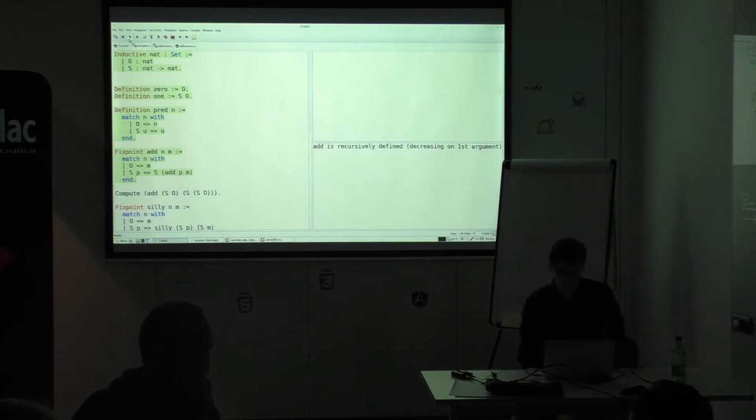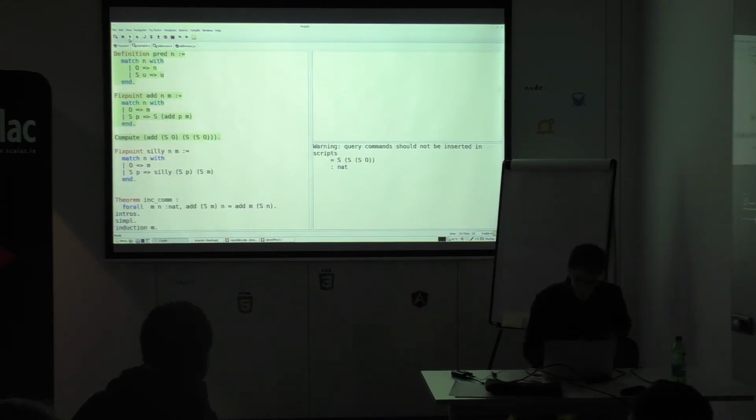And there's another keyword, compute, and we can try if this computation is correct. So it's 1 plus 2, and indeed 1 plus 2 is 3. It's a very good definition of addition.